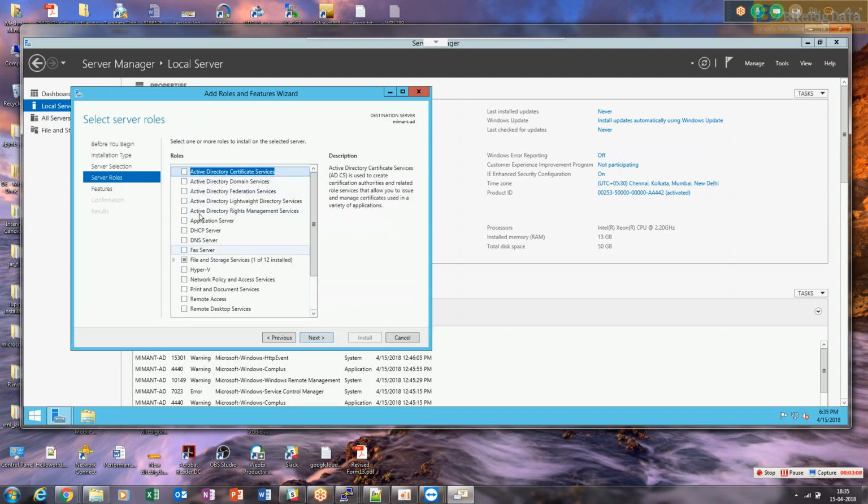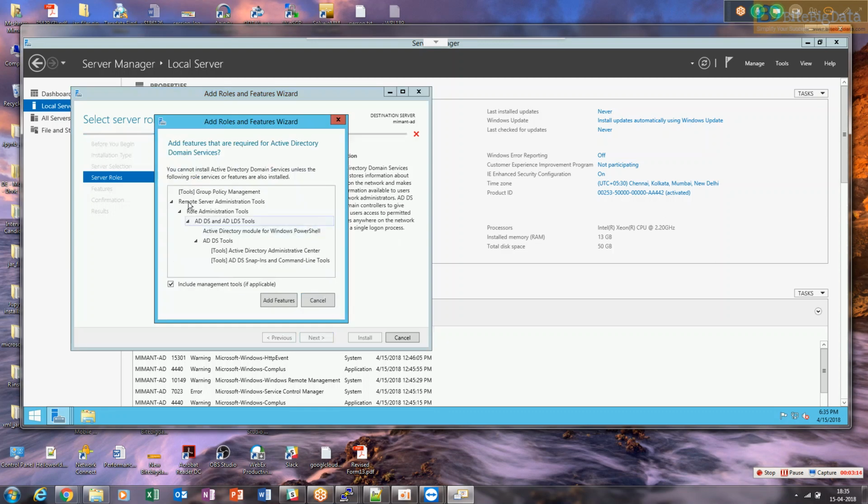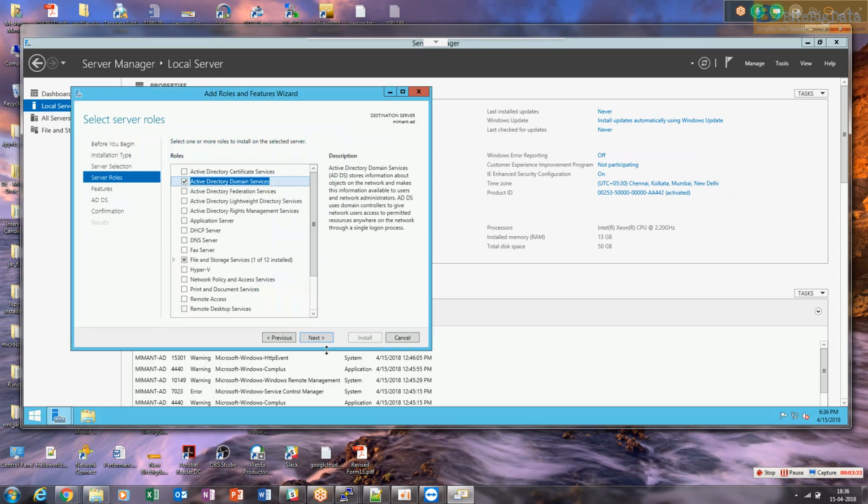From here we need to select Active Directory Domain Services. This is the second option I had selected, so that I can install the Active Directory Domain Services. There are features that are required for the Active Directory Domain Services, so I will say include management tools, add features, and then click next.